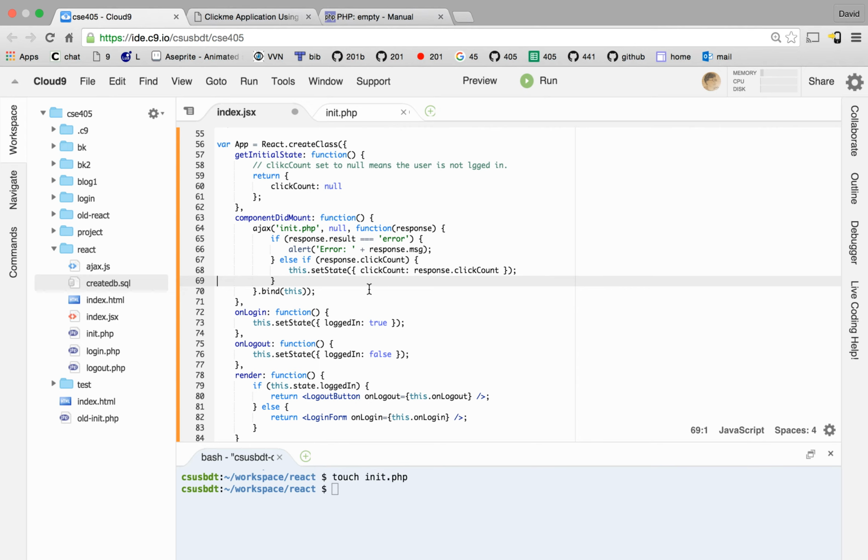This.state.clickCount. All right, so that logs us in essentially. Otherwise, we're not logged in and the click count is null.